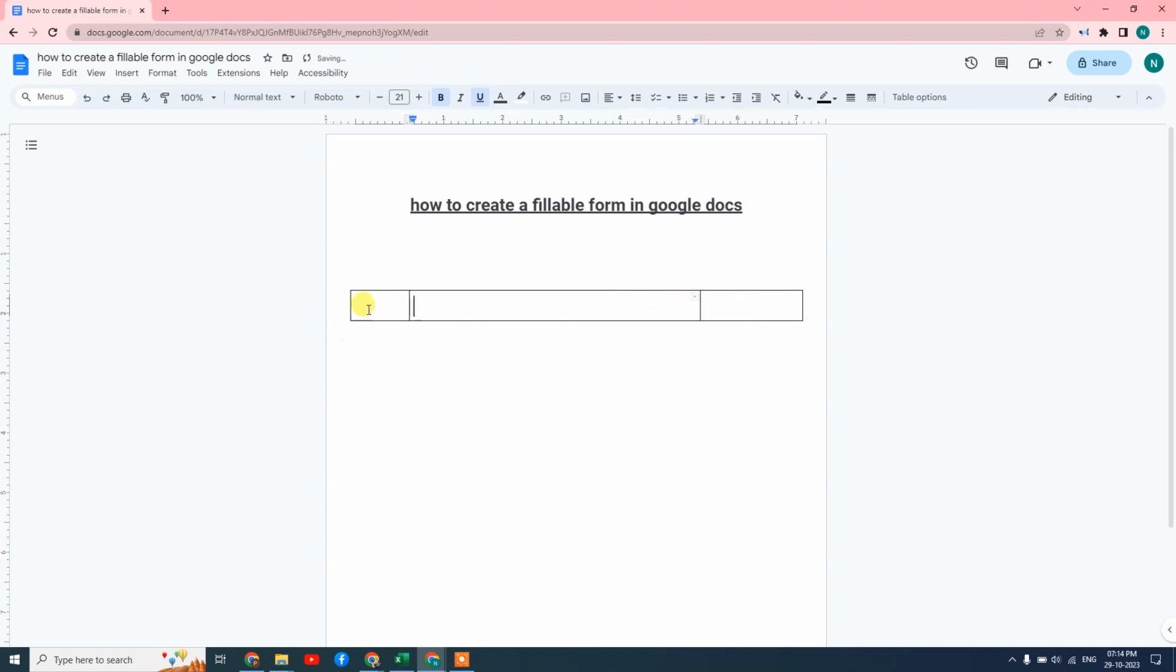Okay, so here I can give the title like name. Change the size of this, and I can change the size of this also. DOB, date of birth. I take the date of birth. Okay, I got the 2 title here. So for name I need this space, and for DOB I need this space. Okay, so I got the 2 titles here. So if you want to make it proper, so people can write the answer here.